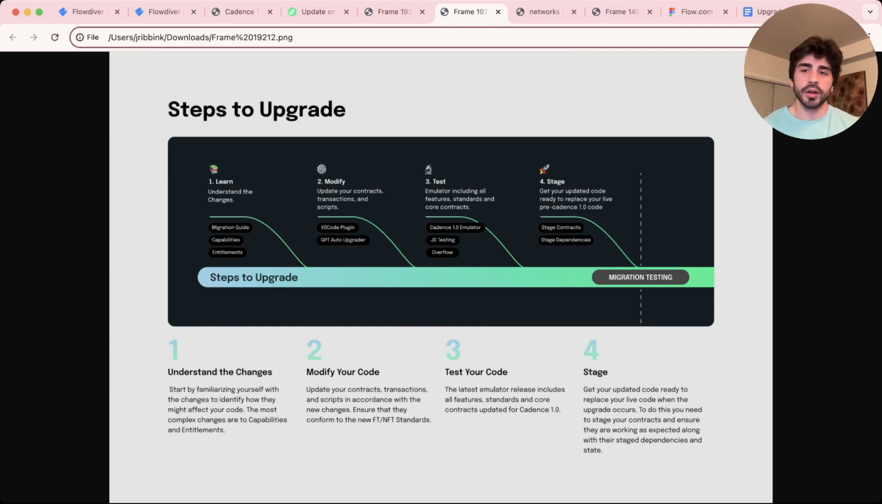So step one of working with your Cadence 1.0 project is to make sure that you have the latest version of the Cadence 1.0 Flow CLI installed. This is a preview release of the Flow CLI, which has all of the features related to the Crescendo upgrade. And this includes Crescendo-ready versions of the Flow emulator, Cadence language server, and all of the other tools that were previously packaged in the Flow CLI. It also contains some extra features related to staging contracts and emulating the Crescendo upgrade locally, and these we'll use later in this video. We'll use this CLI throughout the upgrade process.